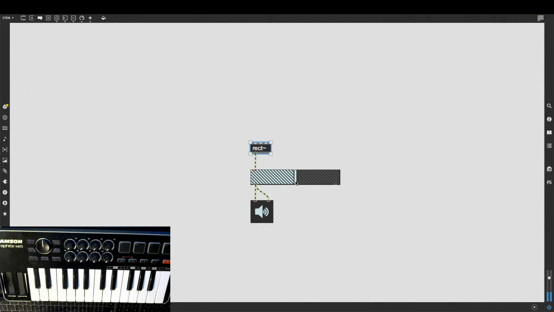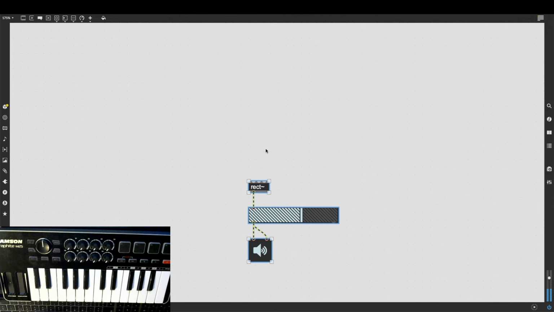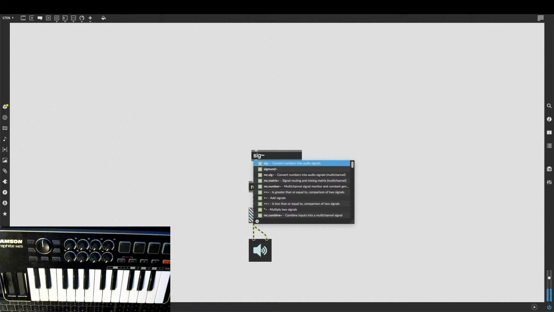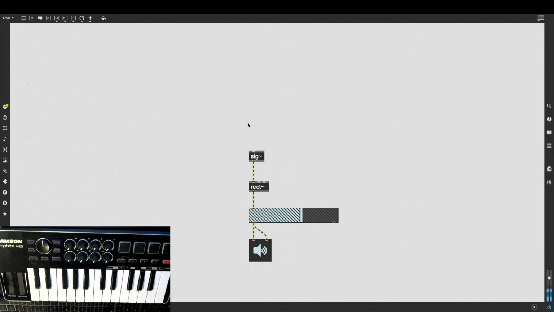Now, it is not going to make any sound, even though the audio context is on and I'm changing the gain here. And that is because I haven't told rect which frequency to play. There are a few ways to do this, but I'm going to do it by using audio signals. So if I create a sig tilde, which is going to convert incoming numbers into audio signals, and I create a floating point number box, I can simply type in a number here. For example, right now you are going to hear the note A.